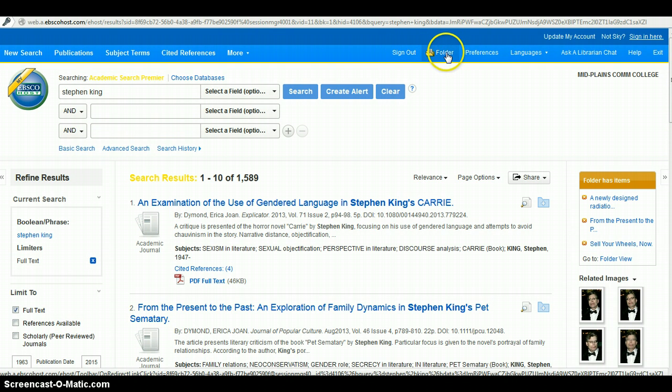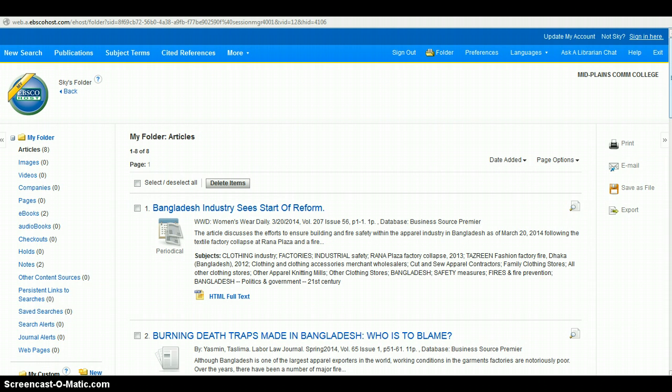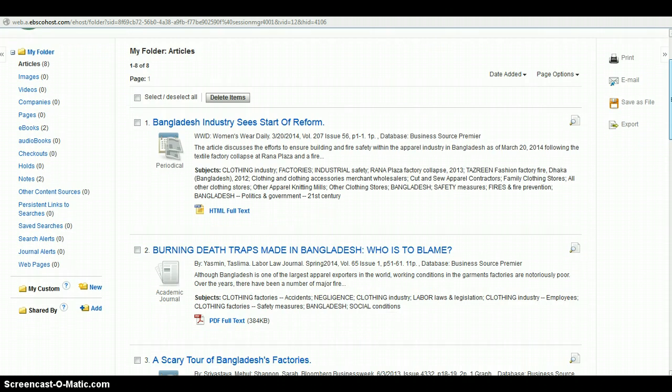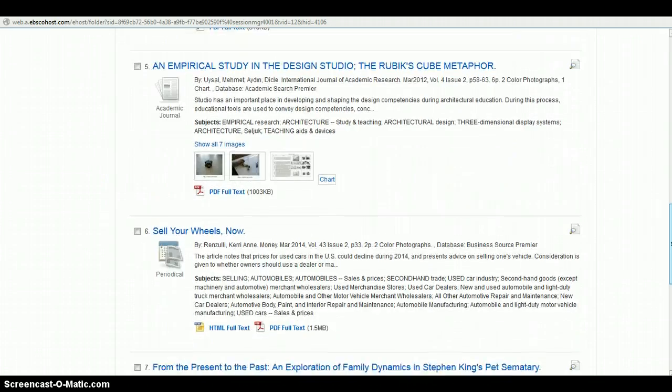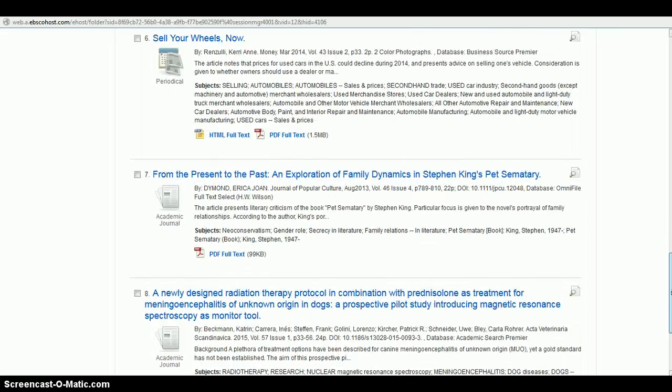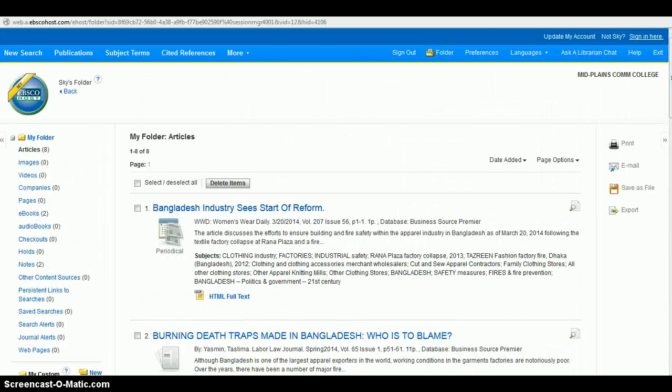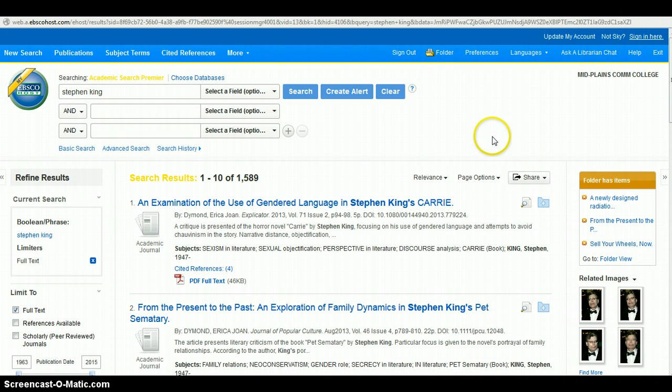you'll see a sign out, your name up here so you know you're signed in, and then the folder. So just to show you my folder briefly, I have 8 articles in here. They've been in here for a long time, and they'll stay in here until I decide to delete them. So huge time saver, because when I research, I go through articles, find what I'm looking for, and add them. And then later I go back and kind of weed through them.